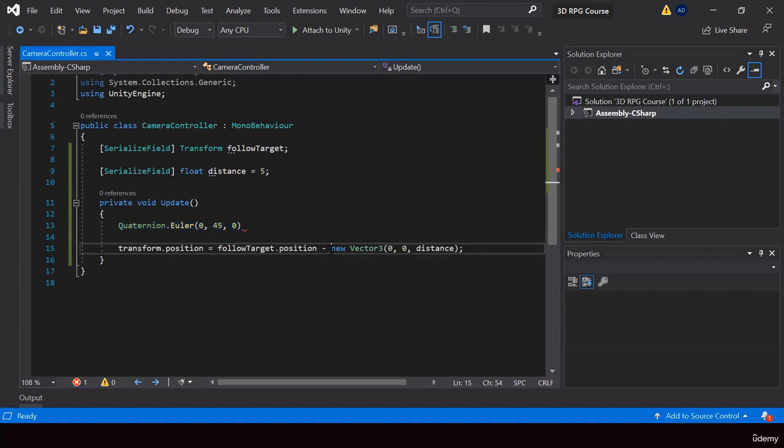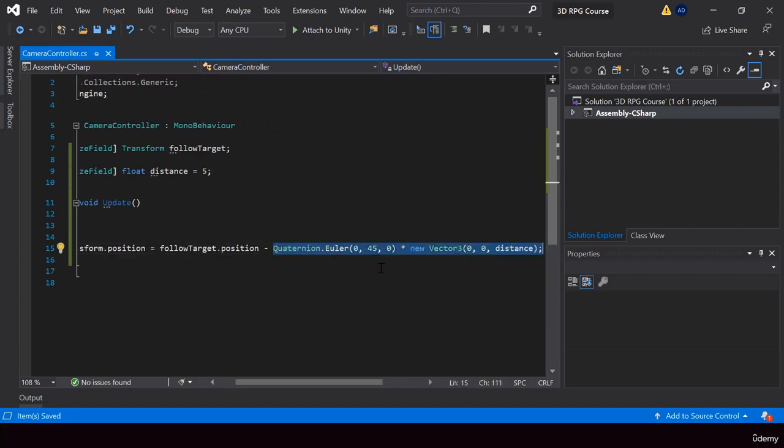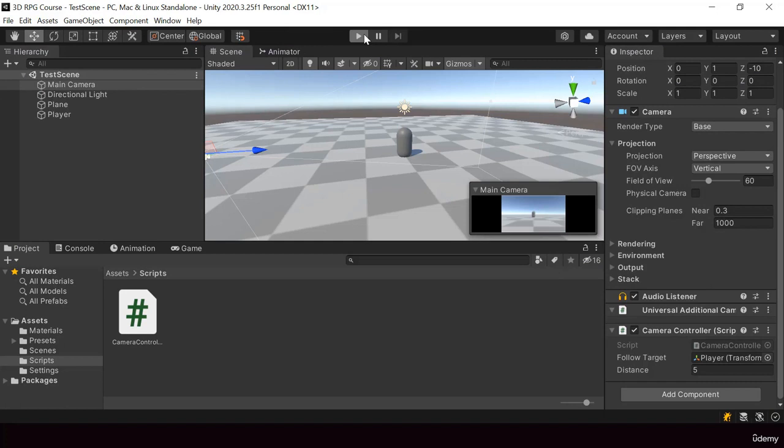And then to rotate this vector, all you have to do is just multiply this quaternion to this vector. All right. And this will rotate this vector by 45 degrees. So let's go to Unity and see the result of this. All right, I'm going to play the game.